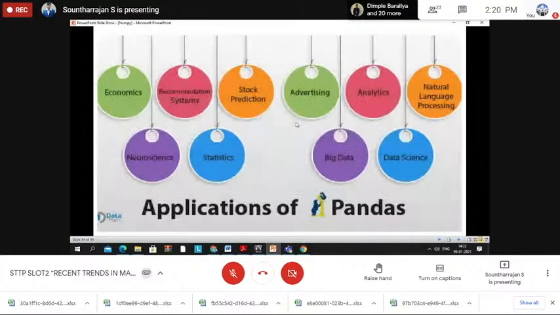And where are we applying pandas? So many places: the economic side, recommendation systems in ML, stock market predictions, advertising companies are using pandas, also analytics companies, natural language processing and data science applications, big data analytics, and obviously statistics and neuroscience foundations. These are most of the areas we defined. So definitely the pandas library is most important.